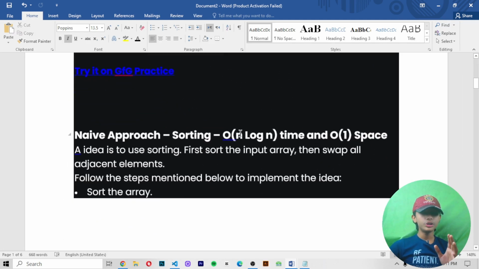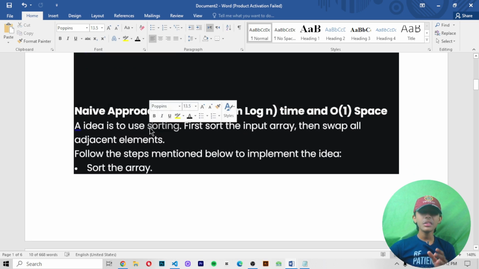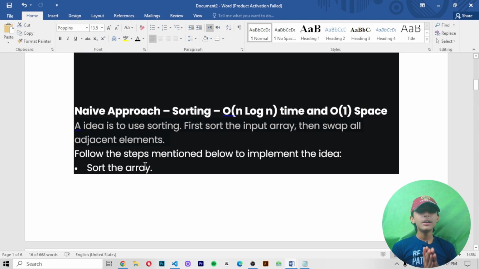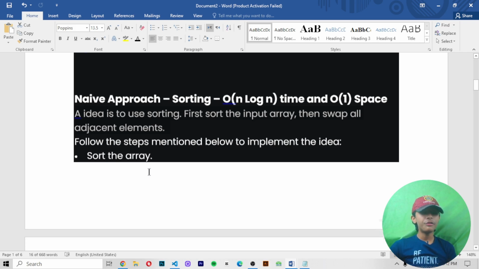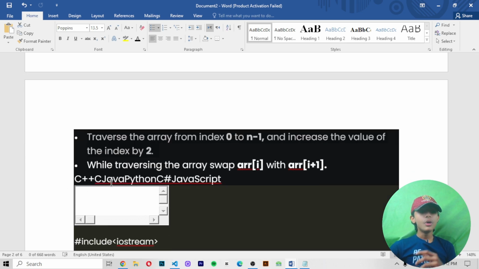Naive approach: sorting, O(n log n) time and O(1) space. Our idea is to use sorting. First, sort the input array, then swap all adjacent elements. Follow the steps mentioned below to implement the idea. First, sort the array. Second, traverse the array from index 0 to n-1 and increase the index by 2. While traversing the array, swap arr[i] with arr[i+1].